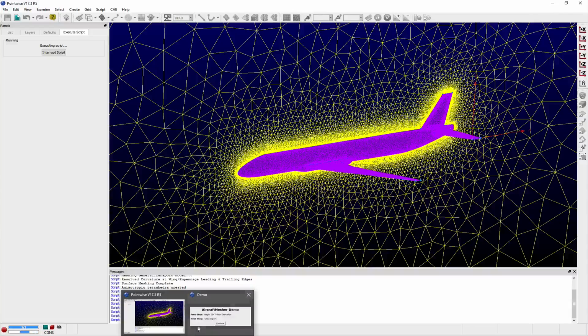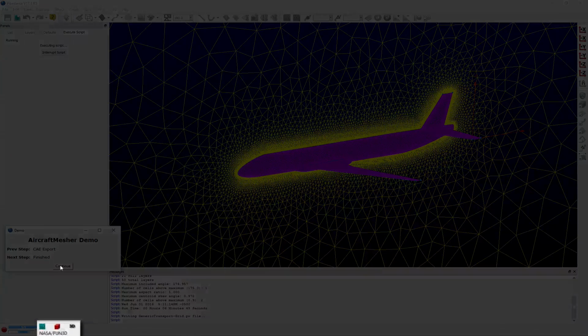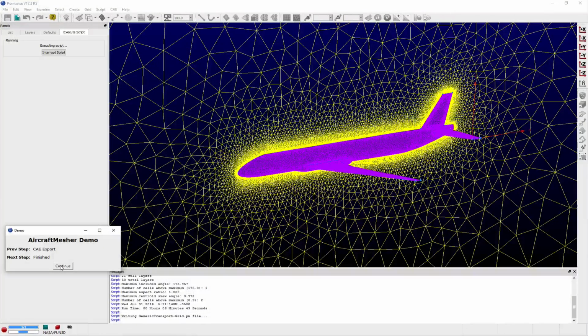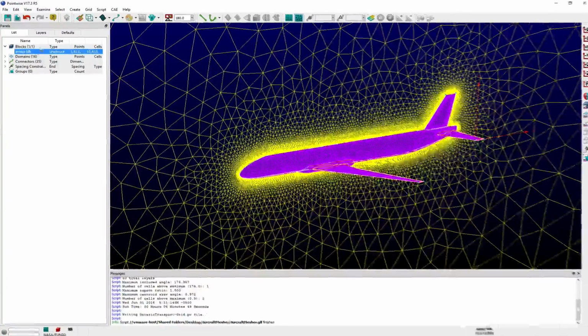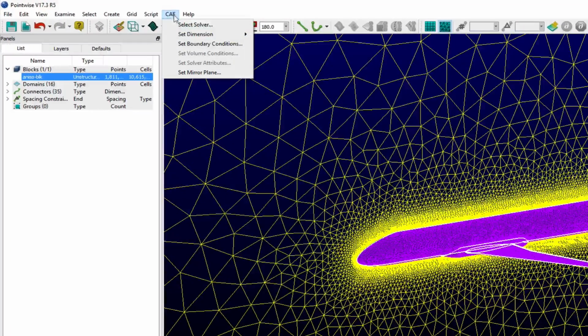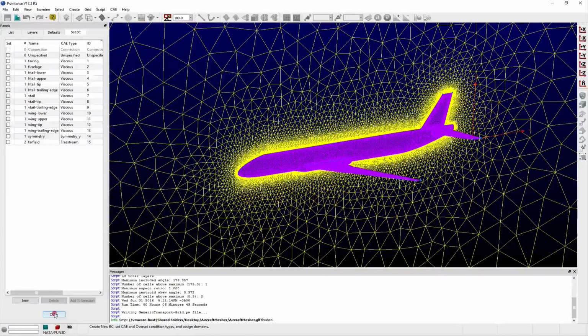Before the script finishes, it applies CAE boundary conditions for the user-specified CAE solver and saves the grid into a separate Pointwise project file within the working directory where the script and geometry reside. And that's how the aircraft measure script works.